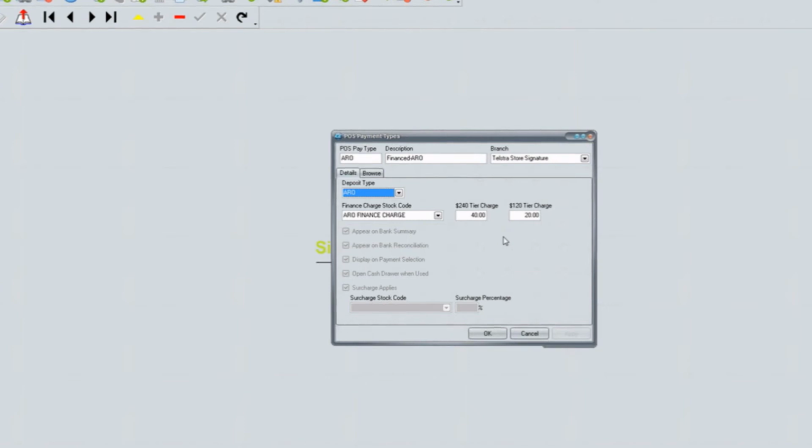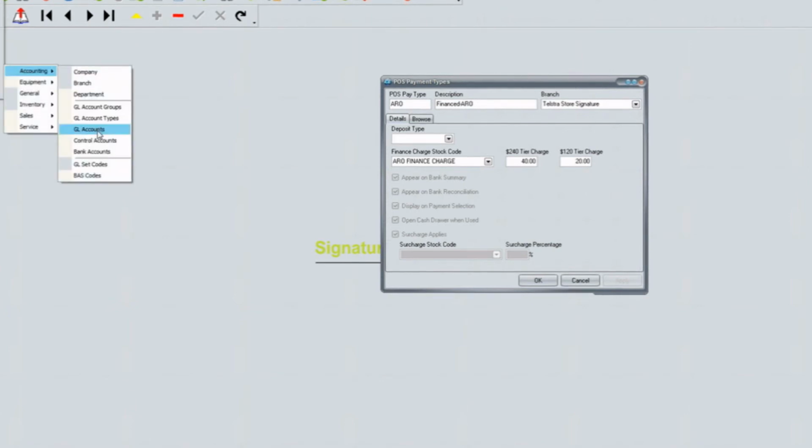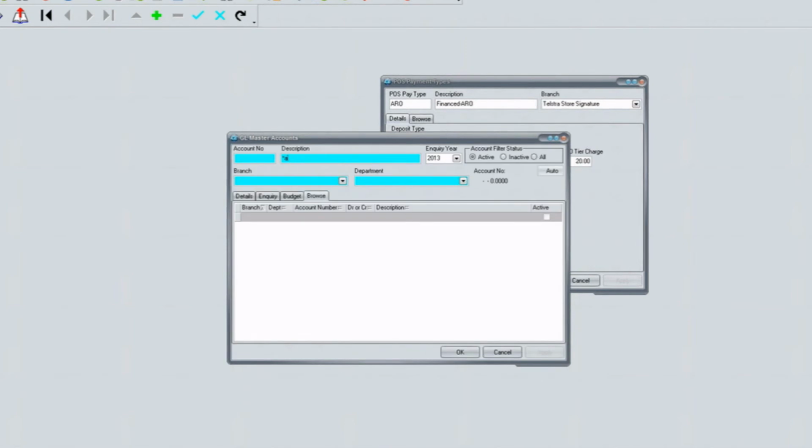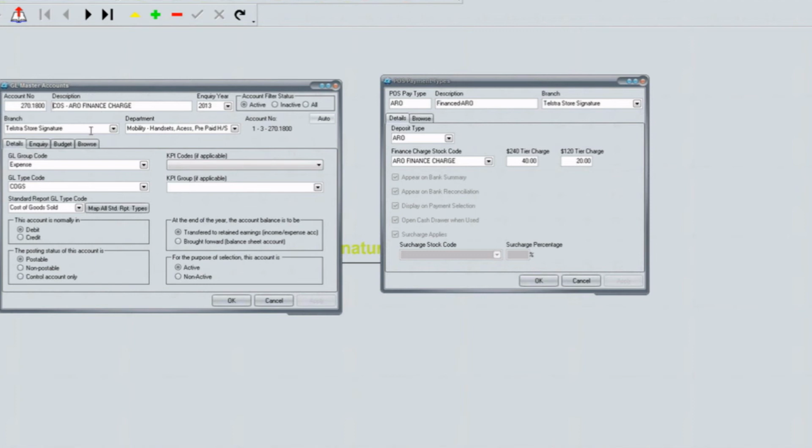Now, for ease of use and to make things easy to view on your P&L, we would recommend that as part of a normal inventory setup, you create a brand new GL Master account for your ARO finance charge. In this instance, I'll show you what I've put into my demo one. This allows you to have all of your ARO finance charges going into a unique GL account, so it's easy from a P&L perspective to see them.